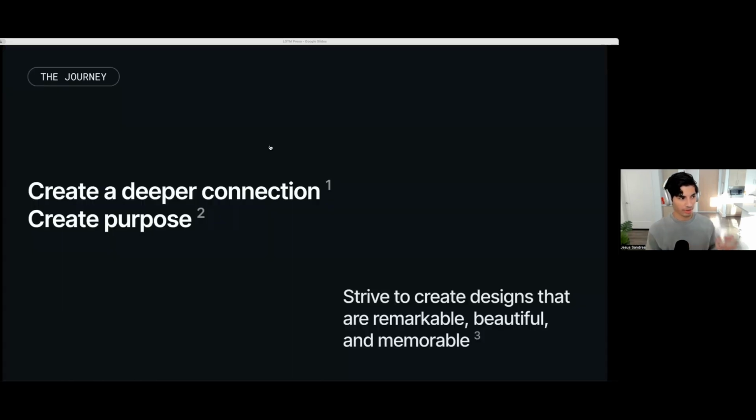To set them apart, we need to create a deeper connection and to create purpose. It's where we begin to interconnect and to aim to evoke emotions, also to strive to create designs that are remarkable, beautiful, and memorable. It is very difficult to ignore our emotions since they play a significant role in communication and often drive our decision-making process.